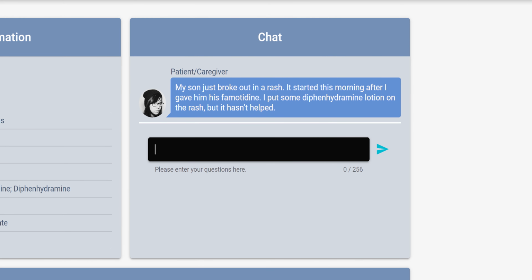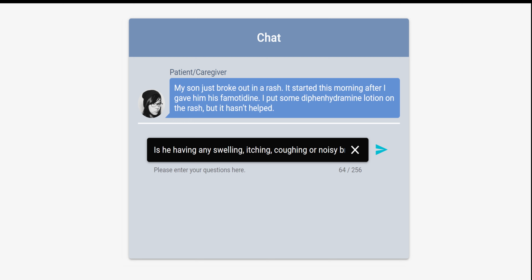The caregiver's message says, "My son just broke out in a rash. It started this morning after I gave him his famotidine. I put some diphenhydramine lotion on the rash, but it hasn't helped." Begin the simulation by texting an appropriate question related to the chief complaint. You will receive an automated response to the question. As a healthcare provider, you might be concerned about an allergic reaction. Try asking about any swelling, itching, coughing, or noisy breathing.